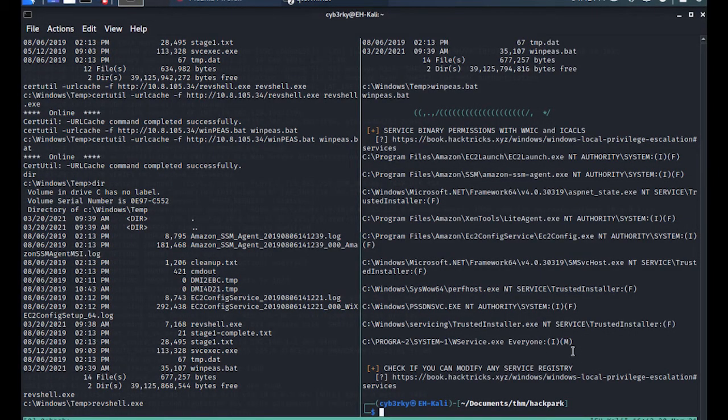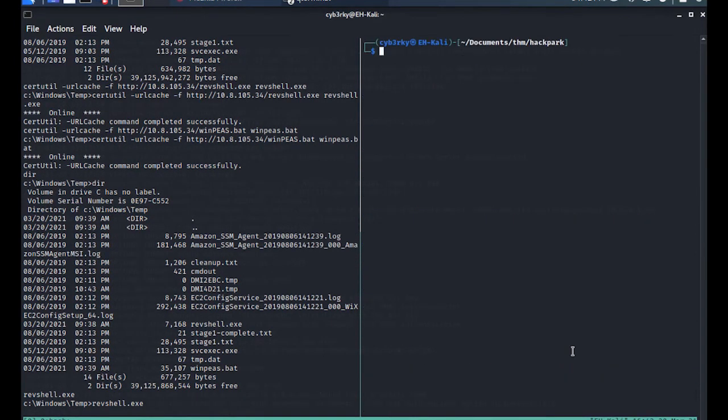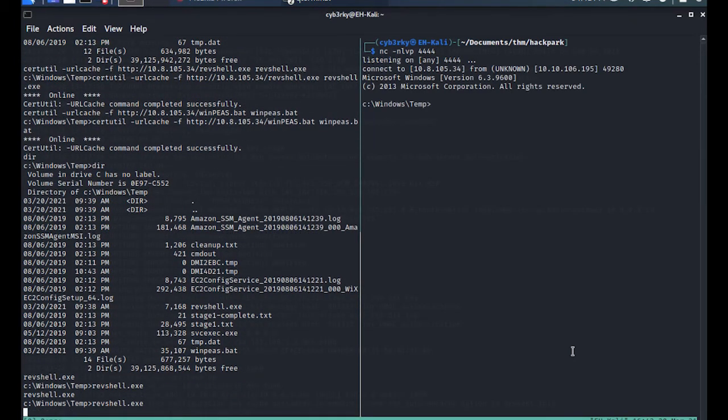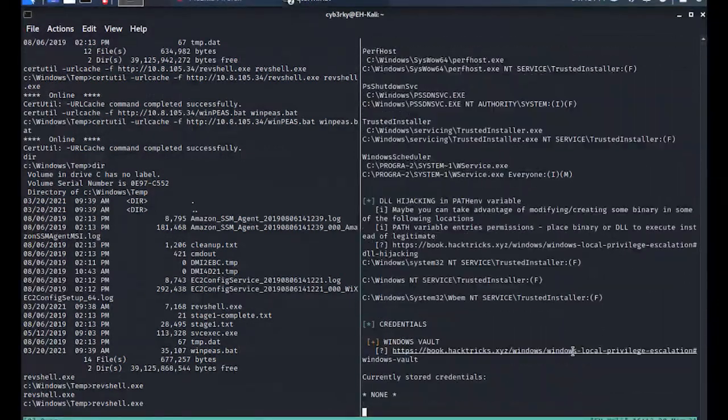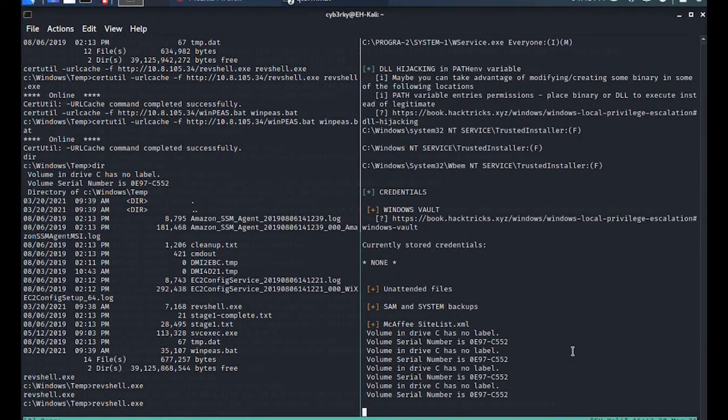So what we're going to do here is simply start our listener again and just simply launch our revshell.exe from the original shell that we gained. Type it in, and as you can see, back in the right hand side, we have regained our reverse shell. So let's launch winpeas.bat again. Here we go, we are getting more success this time, which is good.